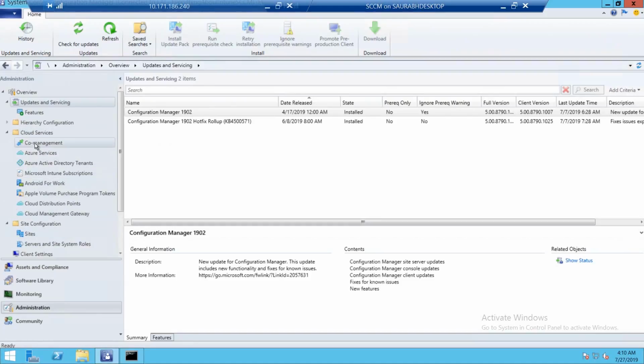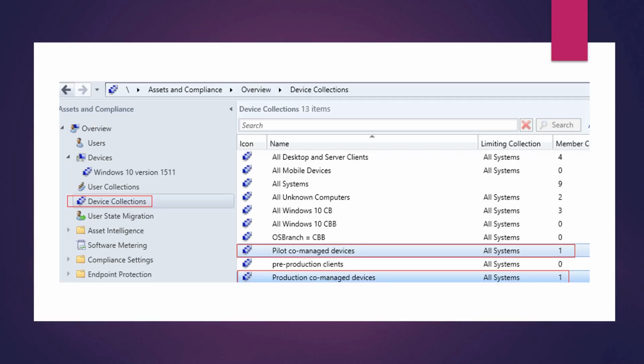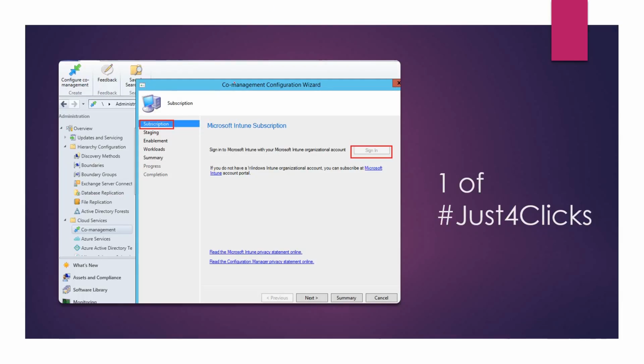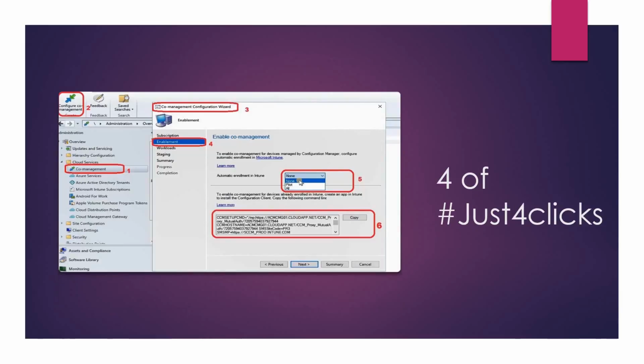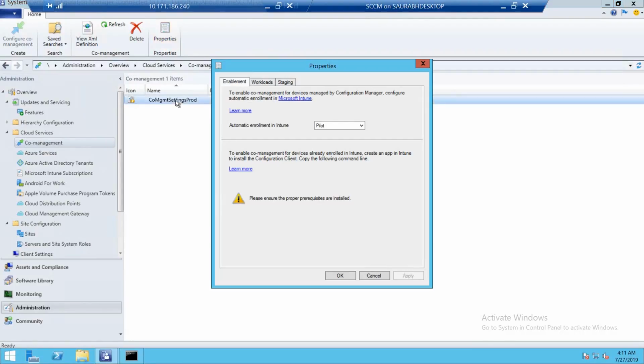So we need to go to cloud services and then co-management. Initially, this option would not be grayed out. So we have to click on configure co-management. Once we click over here, this page will open up. We'll have to sign into it using our global credentials. Once we sign in, we get this page wherein we can select the workloads and the scope.